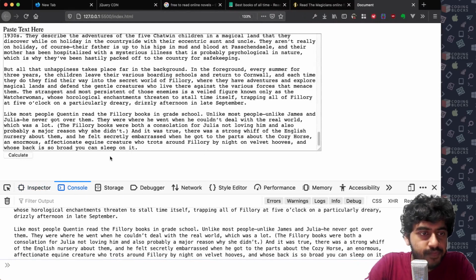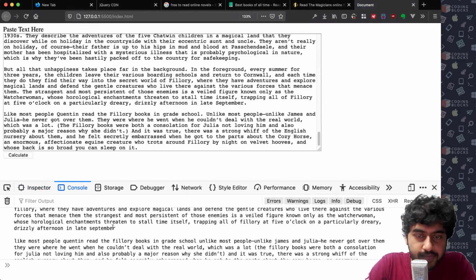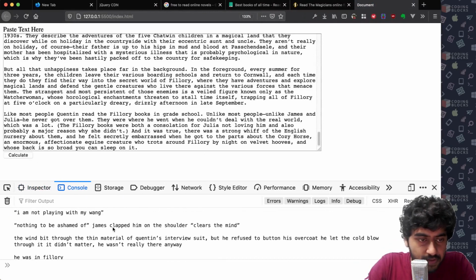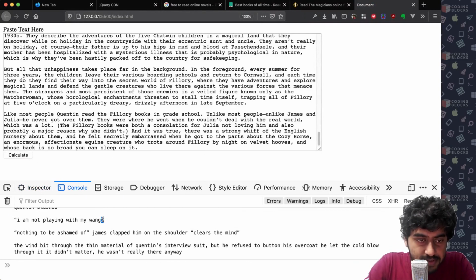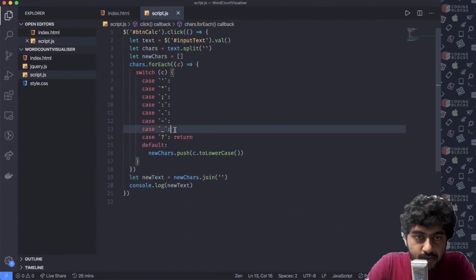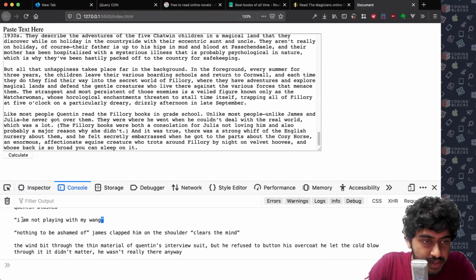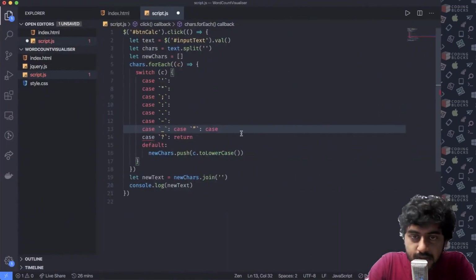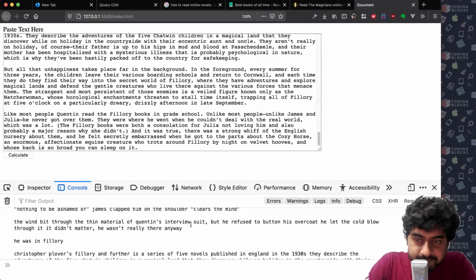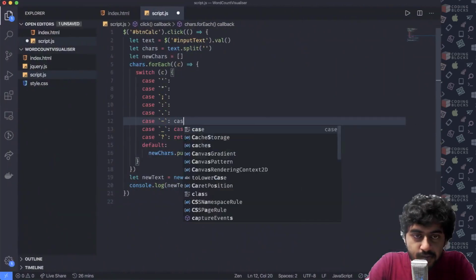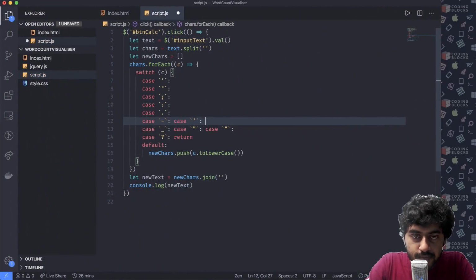So yeah, there we go. Let's refresh the page, click on calculate. Okay, so it seems like a lot of things are removed. This character specifically we need to remove. So I'll do the opening side braces, opening side quotes as well, right? Anything else? Okay, this character also needs to be specifically removed. So yeah, there we go.